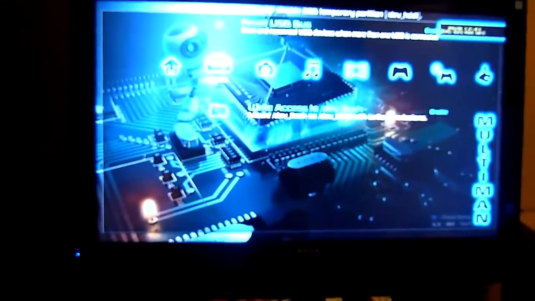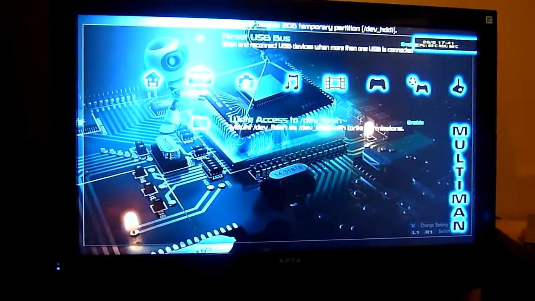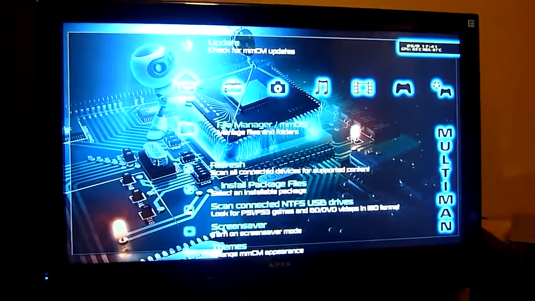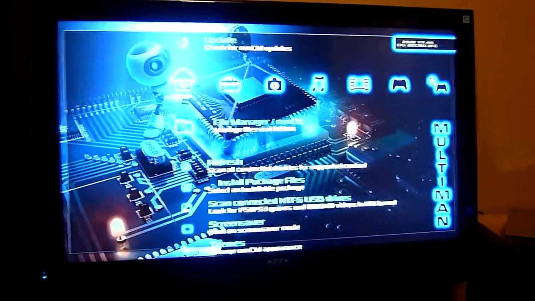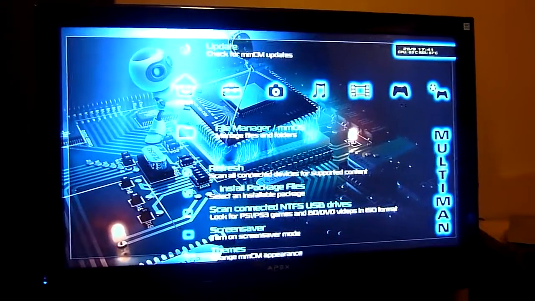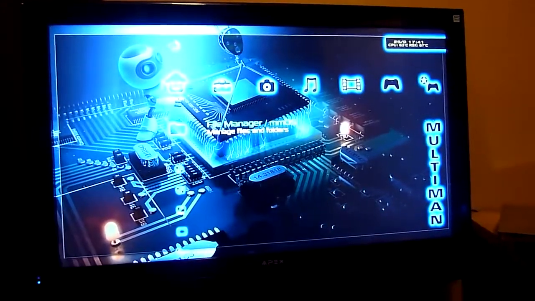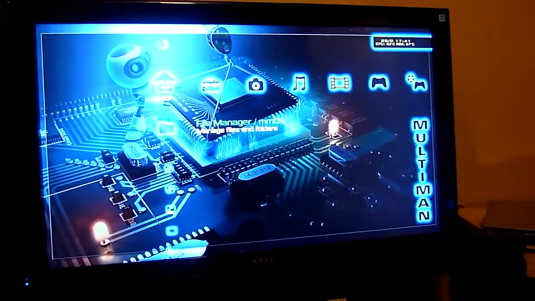For everybody, whether on multi-man or FTP, be extremely careful what you do in this dev flash folder. You can easily brick your PS3 if you accidentally delete something you're not supposed to. So be very careful.